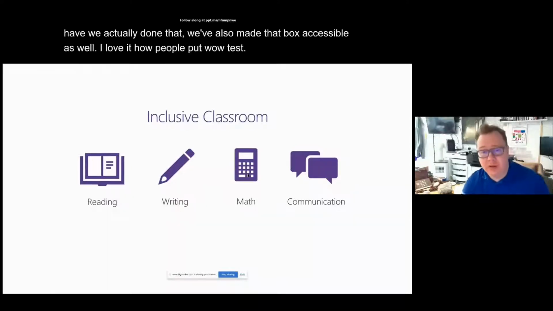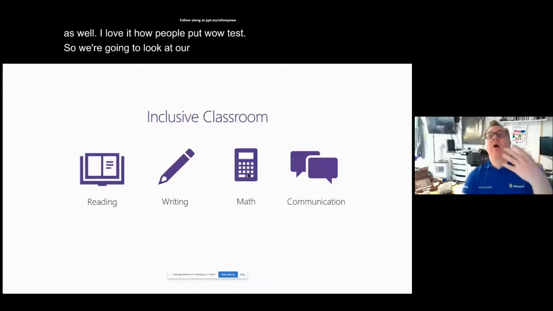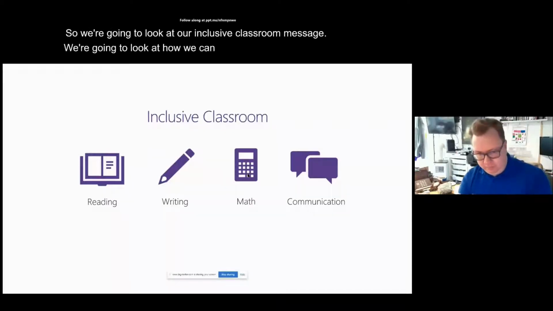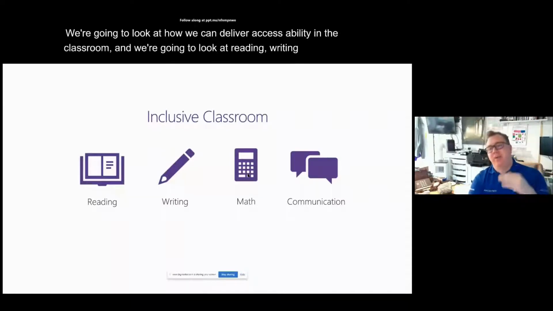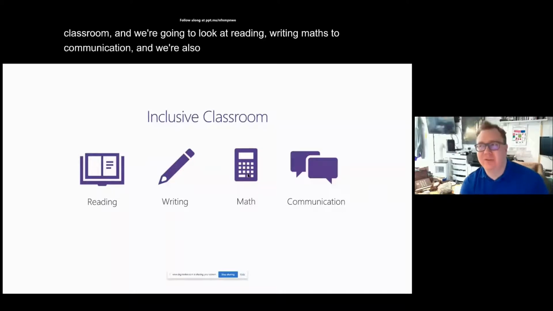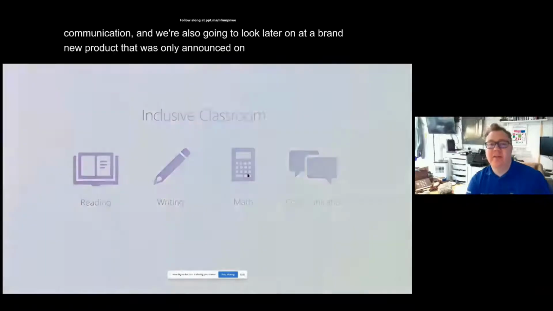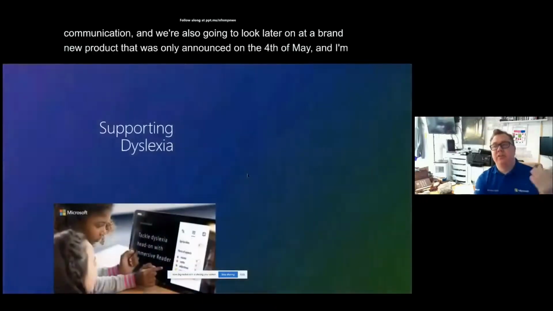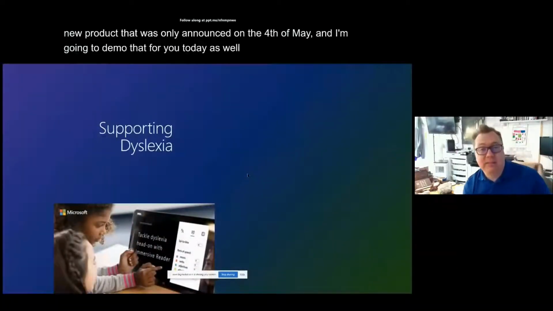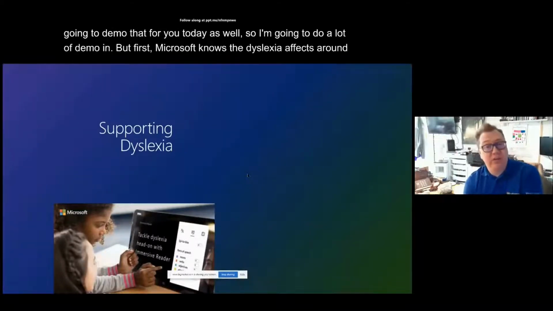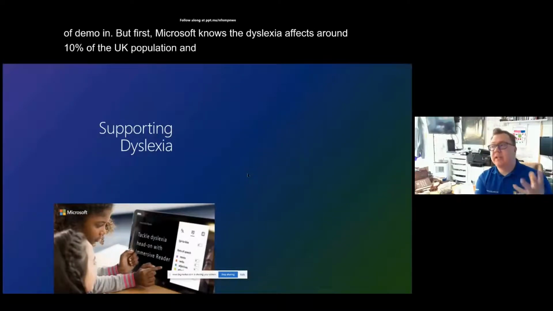So we're going to look at our inclusive classroom message. We're going to look at how we can deliver accessibility in the classroom. And we're going to look at reading, writing, maths, and communication. And we're also going to look later on at a brand new product that was only announced on the 4th of May. And I'm going to demo that for you today as well. So I'm going to do a lot of demoing. But first, Microsoft knows that dyslexia affects around 10% of the UK population and around 20% of the US population. So we would say it's probably an average of 15% around the world.